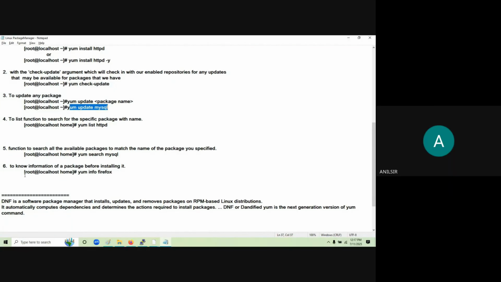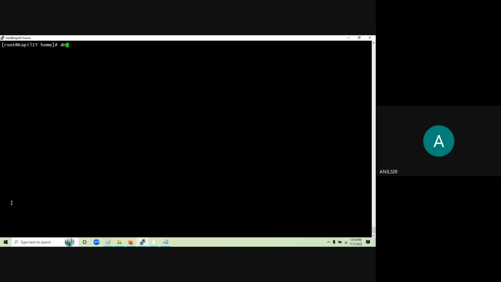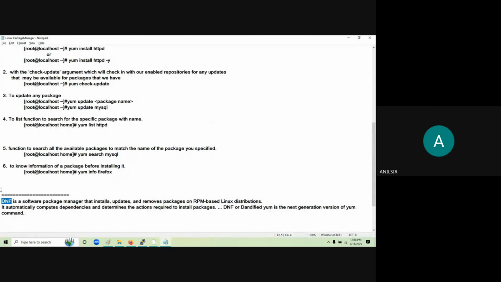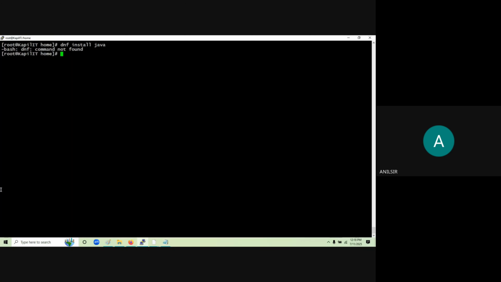The next one: in the latest licensed versions of Linux, we use the DNF command. We use the DNF command just like we use yum. But if you type dnf install java here, you get command not found, because the DNF command will not work on other Linux. Why? Because it works only on the Red Hat licensed version. In real time, you'll be working on licensed versions. In that one only, the DNF command will work. Otherwise, it won't work.